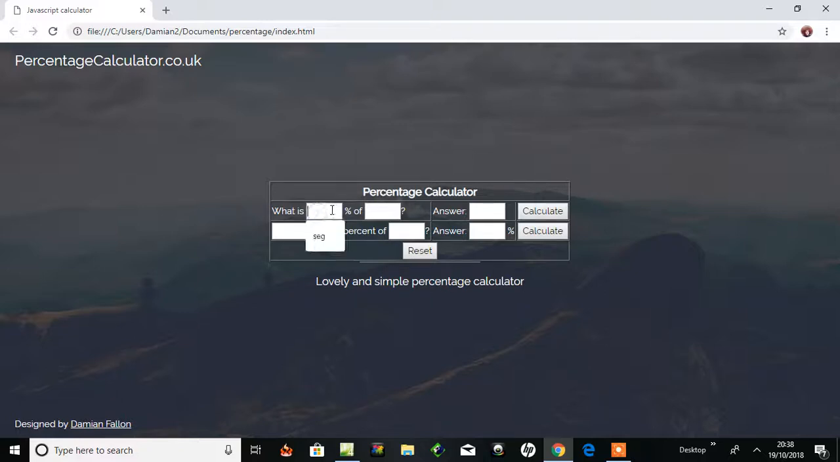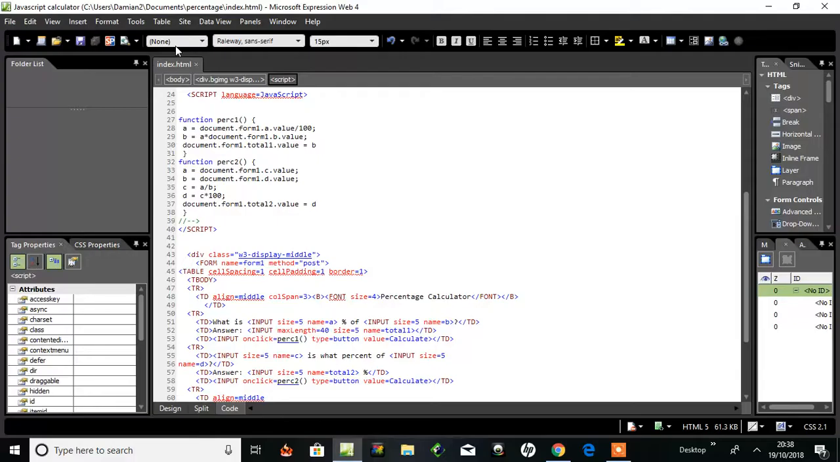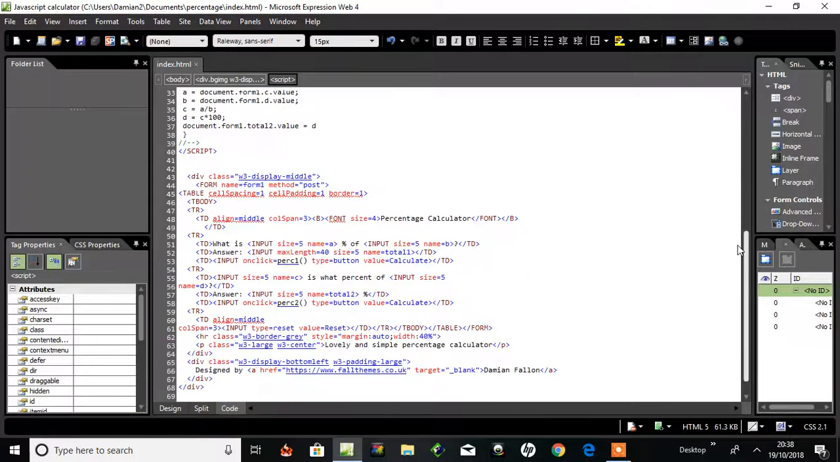What is a percentage of what? Answer, calculate. I've done this with JavaScript. That's a little HTML form, centered. Let's go and look at the HTML page. Here we are, quick script down.